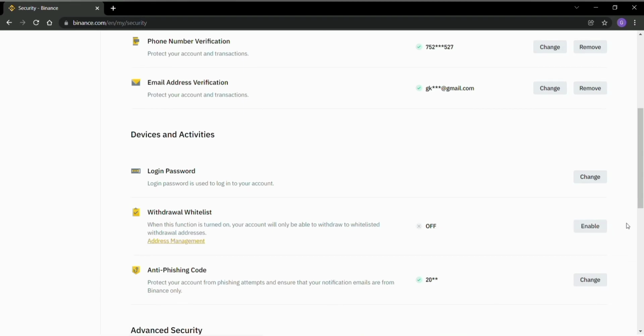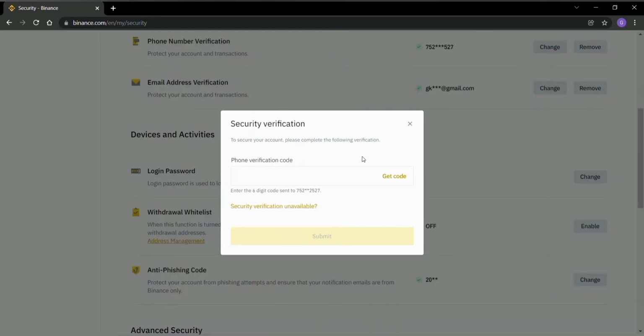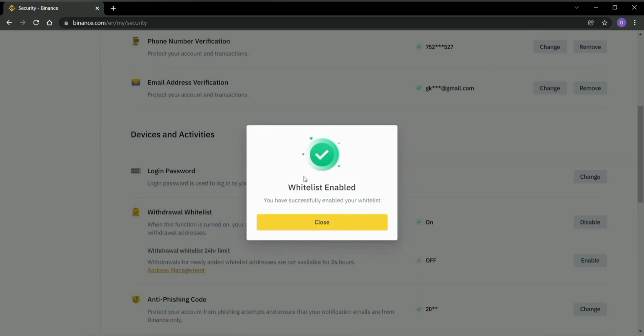Click on this Enable button to activate the Withdrawal Whitelist feature. Then click the Enable Now button. Then click on the Get Code to get the verification code to your phone number. Type the code that Binance sends to your phone correctly in this box. Then it will submit automatically.